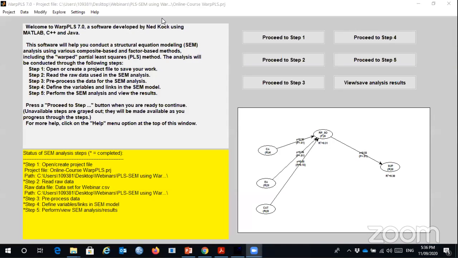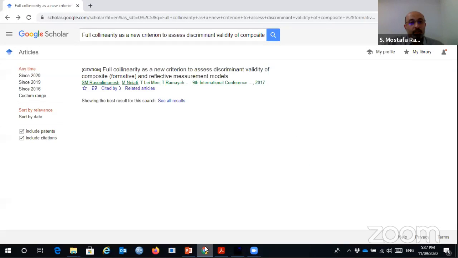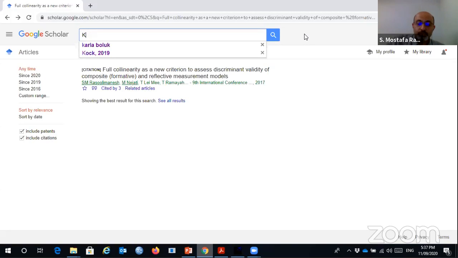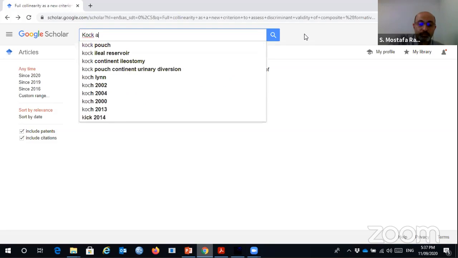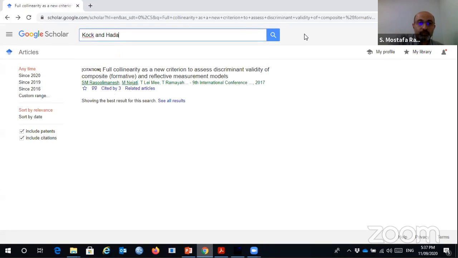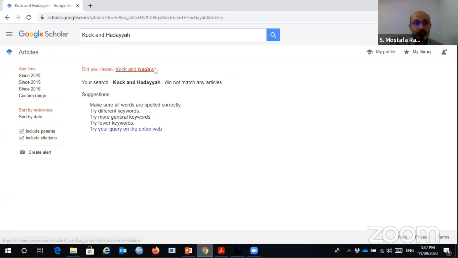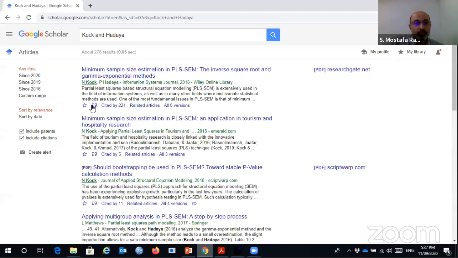Can you provide the reference for this paper for calculating the sample size? Kock and Hadaya 2018. Can you spell it out? Sharing. Okay, thank you. If you can show, Kock and Hadaya.